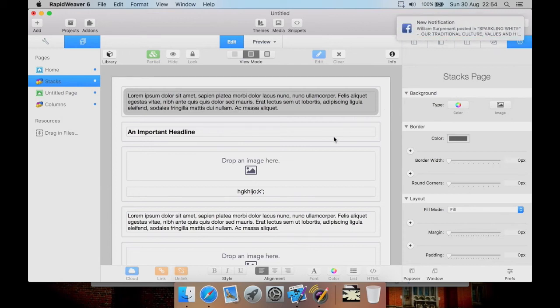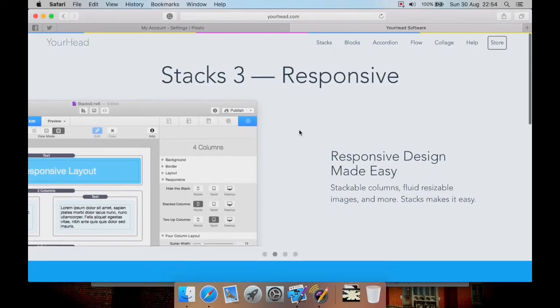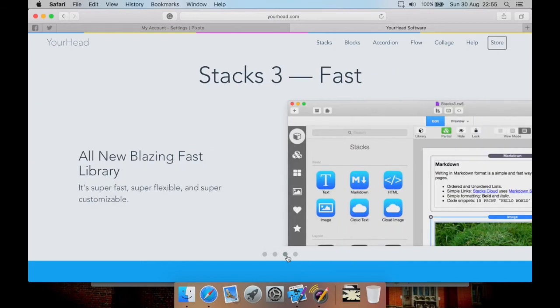So just before I go, I'm actually going to go to YourHead.com, which is the company that makes Stacks 3, YourHead Software, and show you their page and make sure I haven't missed telling you about anything. Okay, responsive, columns and images are resizable and stackable, except, like I say, I don't find that to be the case with grids, but columns and images are meant to be completely responsive now. Build pages faster with partials. Yep, I was going to mention partials. I need to go back to that. I'll do that in just a second.